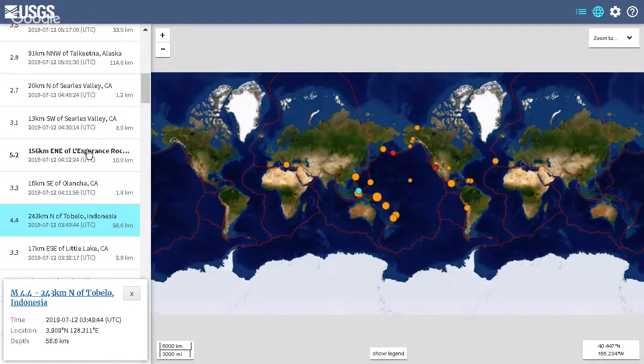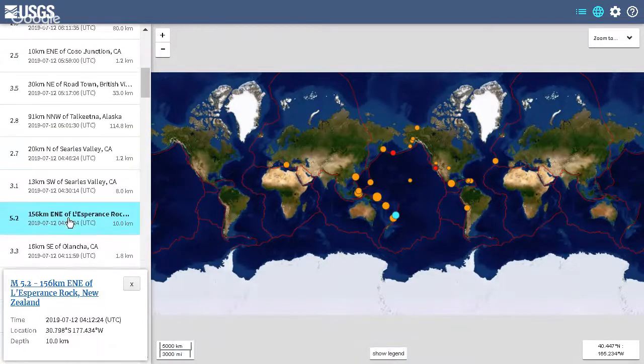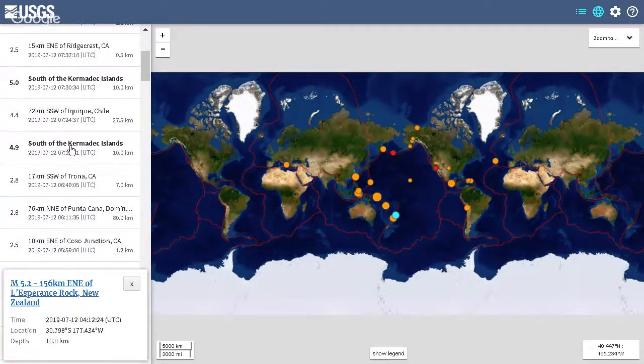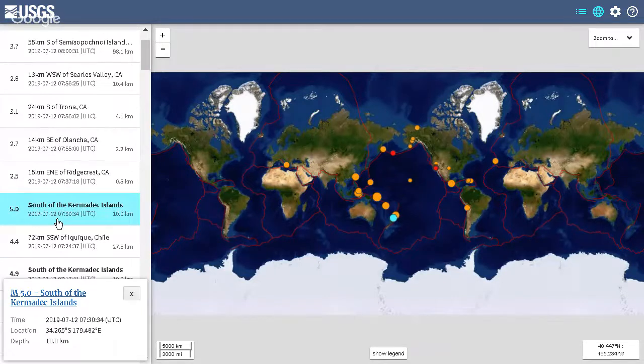Here's a 4.4 in Indonesia. Here's a 5.2 at New Zealand. It's actually farther away than those Kermadec Island quakes. Another 4.9 at the Kermadec Islands. 5.0 at the Kermadec Islands.